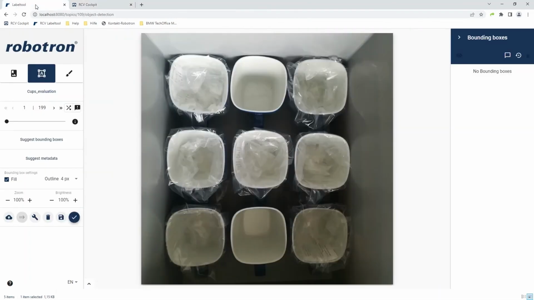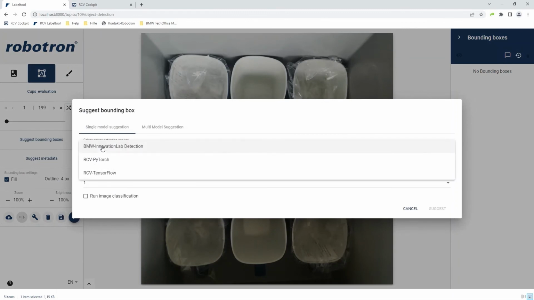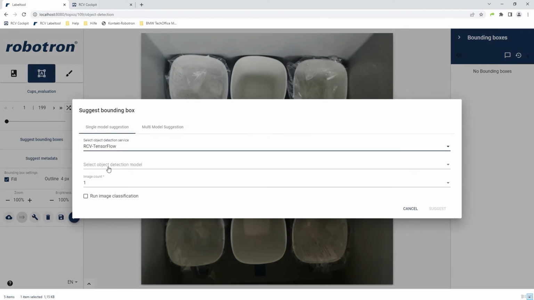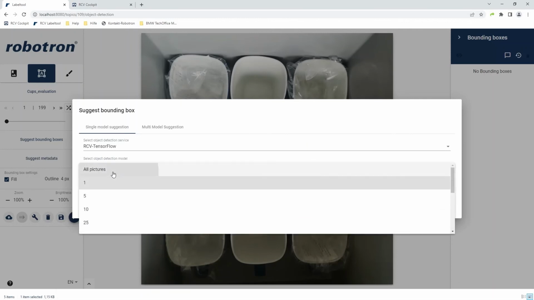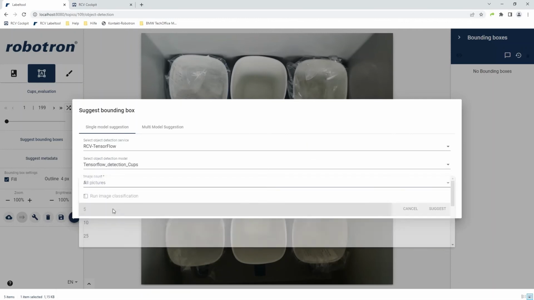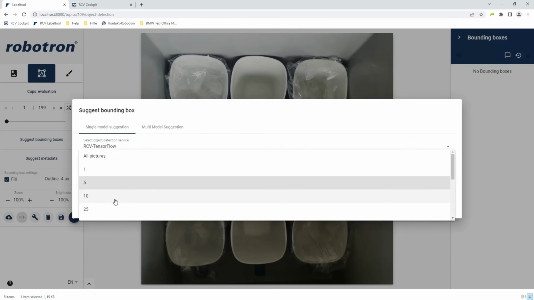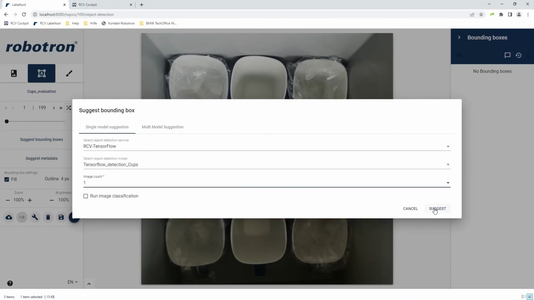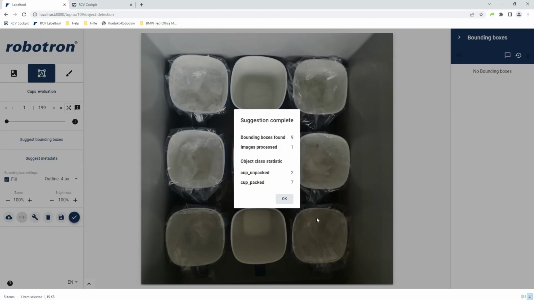Now let us navigate to the cups_evaluation dataset and suggest bounding boxes in the label tool. This can be done for each image one at a time, or to save time it can be applied to all images on the dataset or a certain number of images that can be chosen from the drop-down menu.